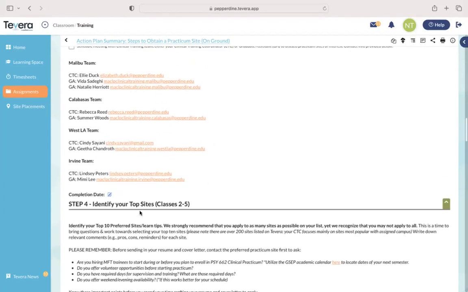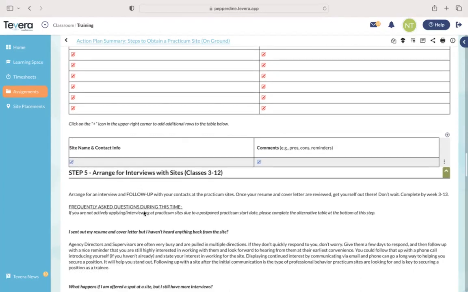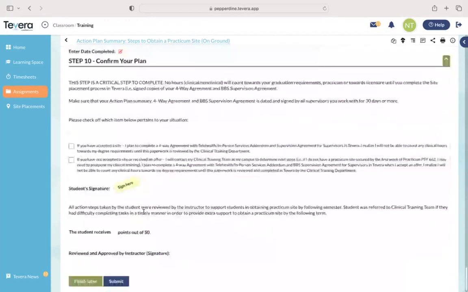There's also a nice little contact list at the end. And then again, at the end, you'll make sure that you sign, fill out your situation on what's going on at your site, click Submit, and you're good to go.